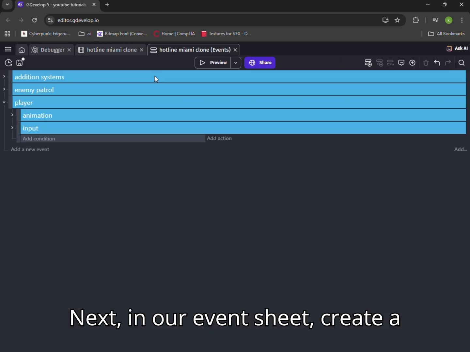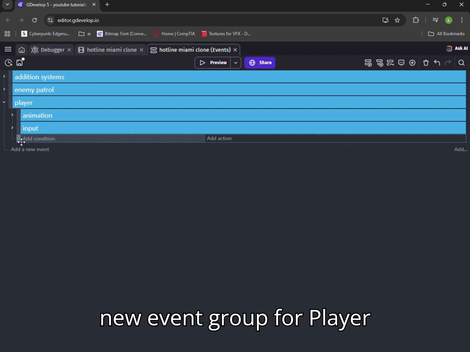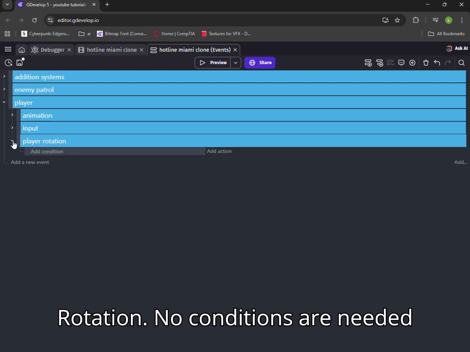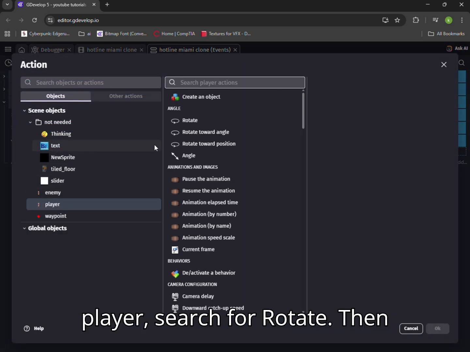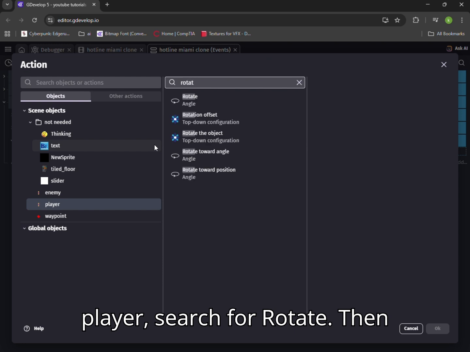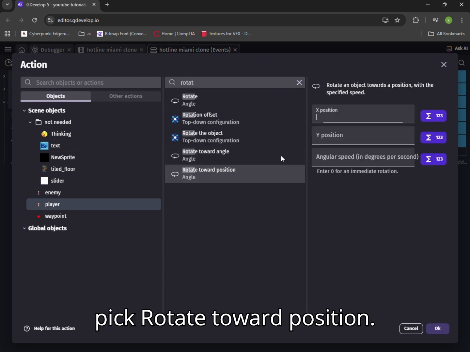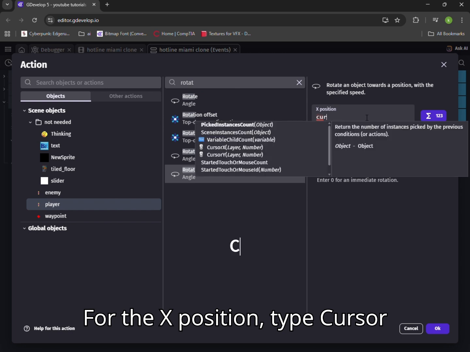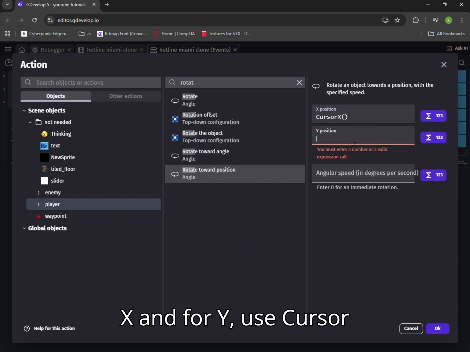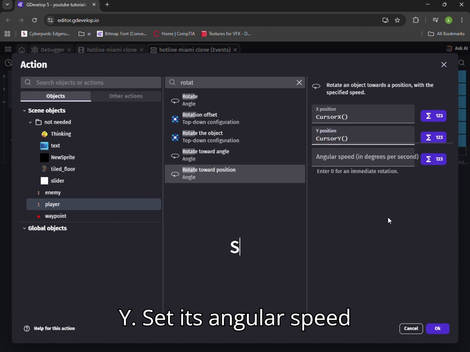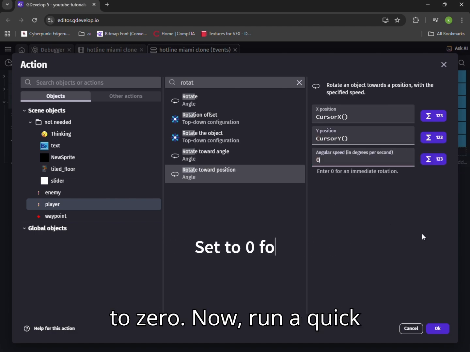Next, in our event sheet, create a new event group for player rotation. No conditions are needed here. Add an action. Select your player, search for rotate, then pick rotate toward position. For the X position, type cursor X, and for Y, use cursor Y. Set its angular speed to 0.